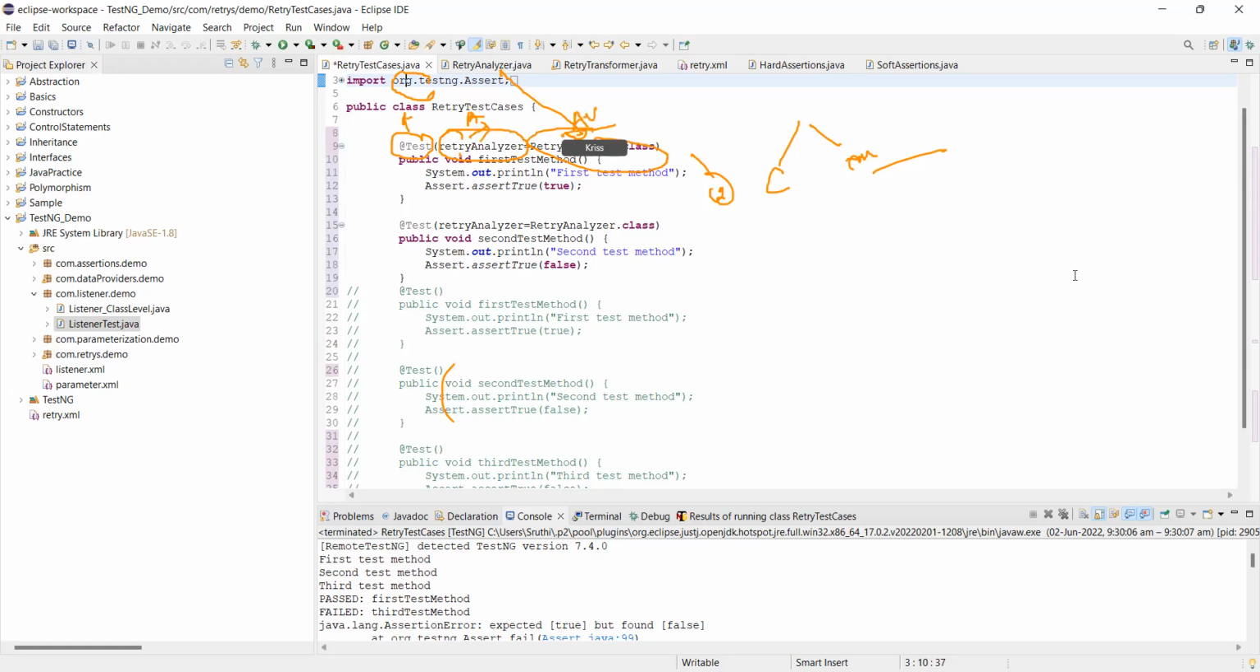So this is how for every method you can bring up the retry analyzer. But assume that there are 1,000 methods in your test case or suite. You would have to mention it for each and every test case, which is not really possible. So what we need to do is implement it from the XML file. And you remember that listeners are implemented at the class level, and these are implemented at the method level.